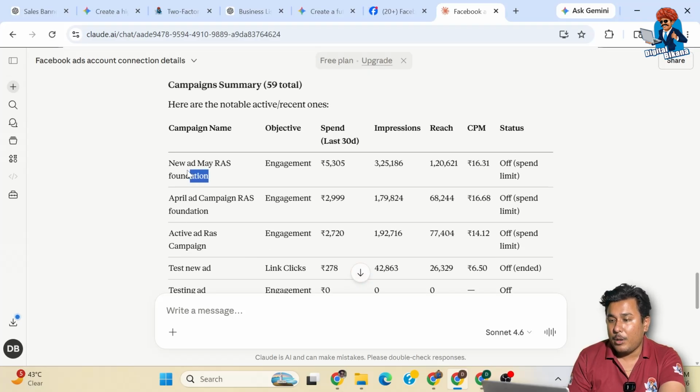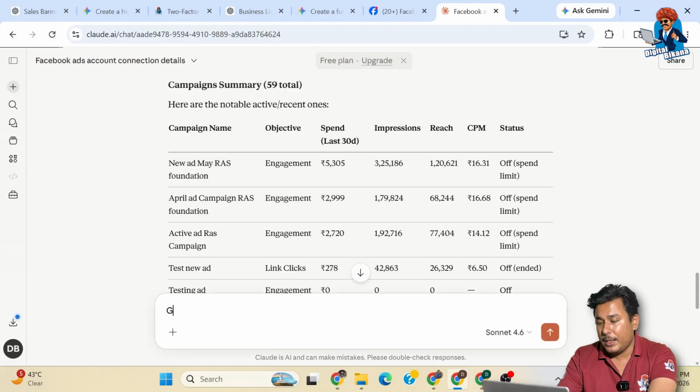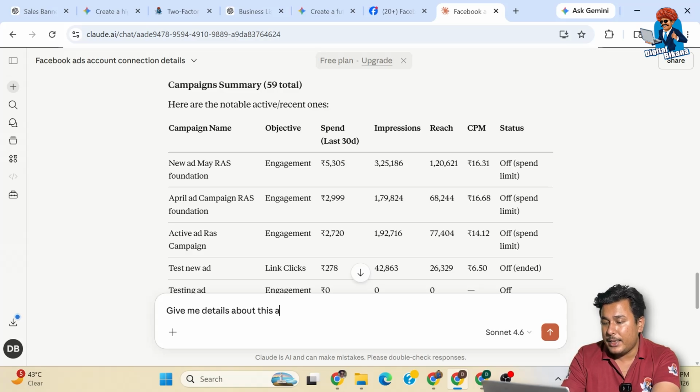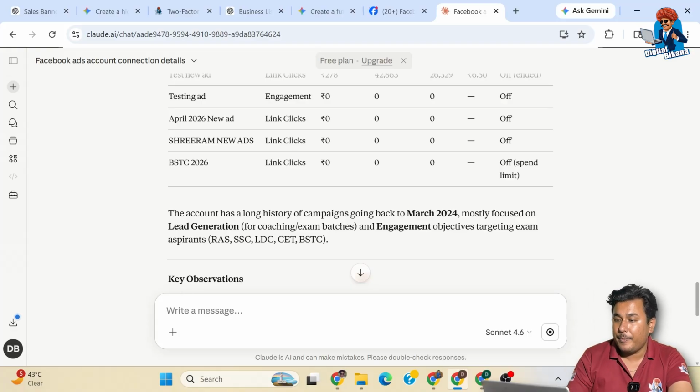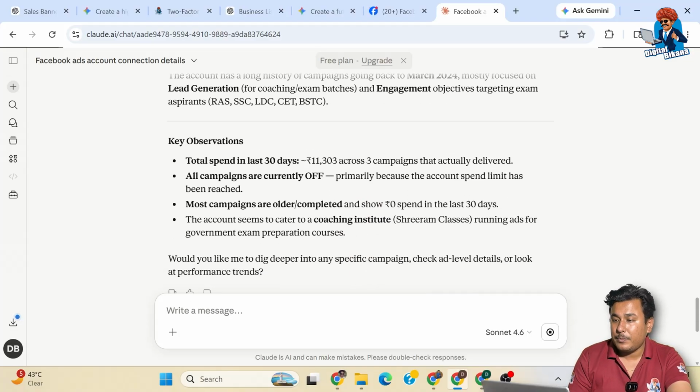Now let me copy this campaign name, right? It is the last active campaign name, and we have run around 59 campaigns. Give me details about this ad campaign's results. Okay, let's see.